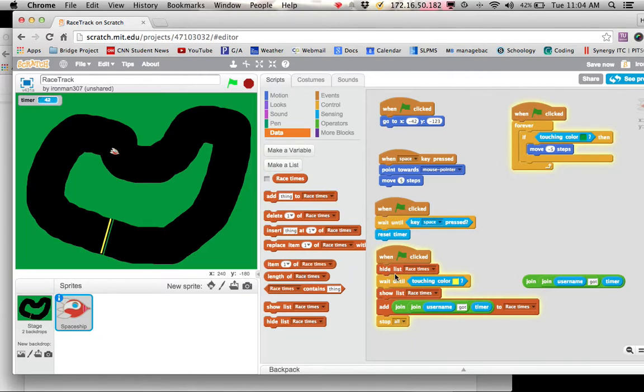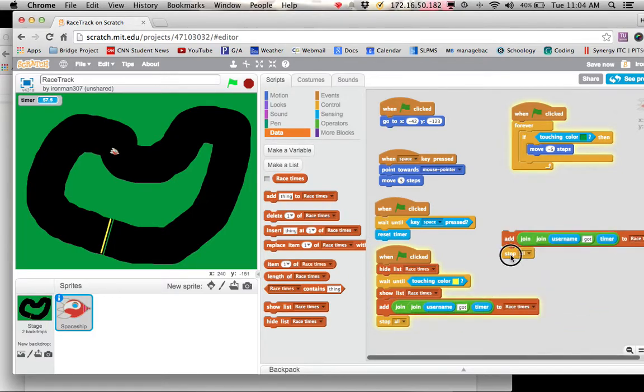These are the blocks you're going to use to fill in hide list, show list, and then add, and that's this one right here, add thing to race times. What that looks like, if I take this block right here, I'll duplicate it real quick and show you.